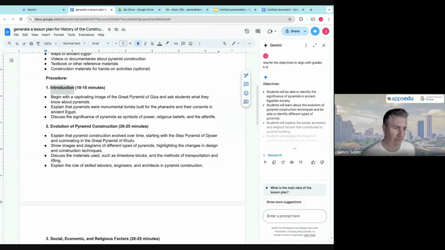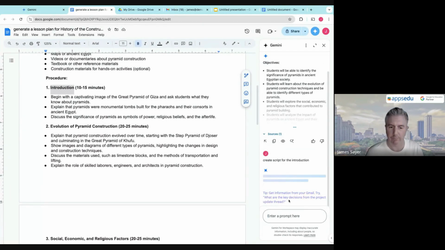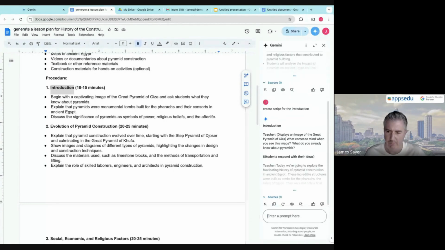What I can now do is actually say, let's create an actual script for my lesson plan. So I've got my lesson plan here. Let's create a script for the introduction. Let's just do that. So it's great to have this outline of a lesson plan. Now, of course, I can use the side panel to create a script. Just give it a moment there to create the script.